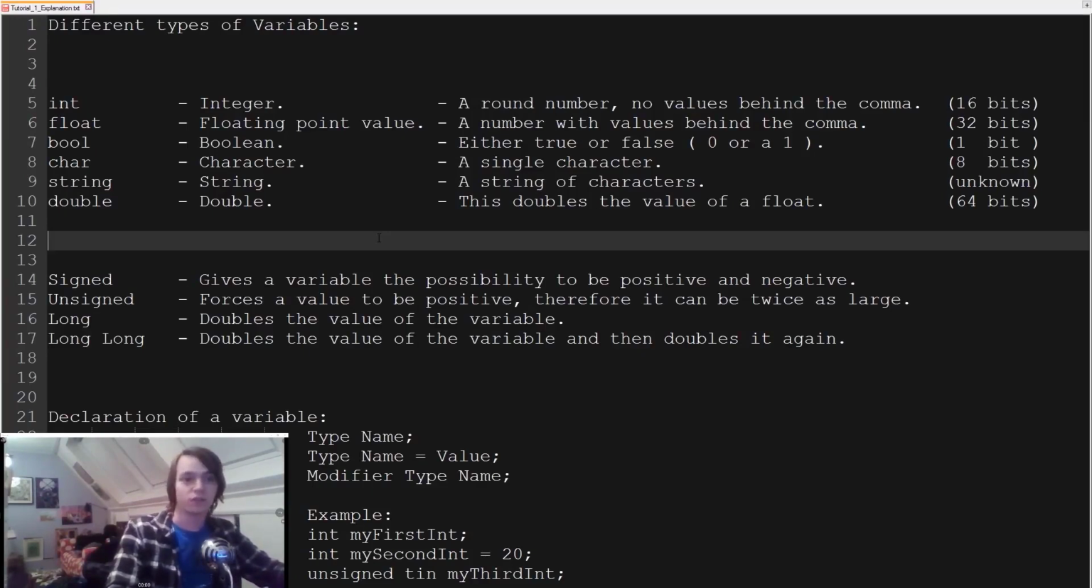Then we have a string, and a string is basically just a lot of different characters behind each other. So basically the words or sentences are all strings. And the size of it is unknown because it's 8 bits multiplied by the amount of characters that you have in the string. And then we have a double.